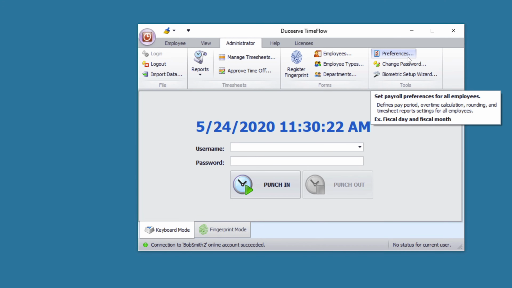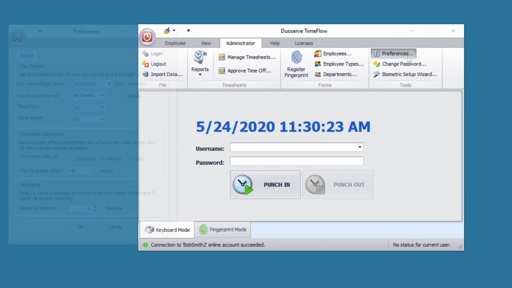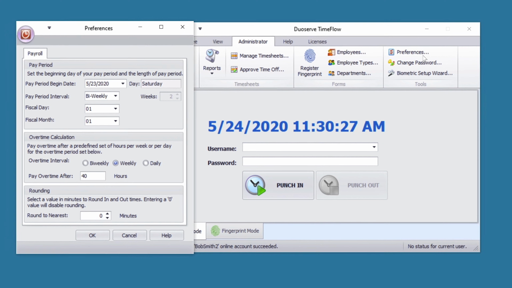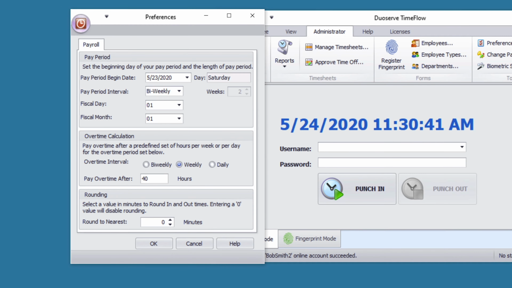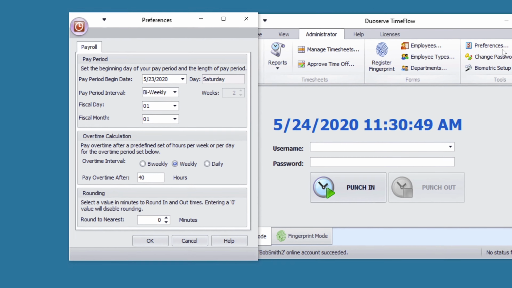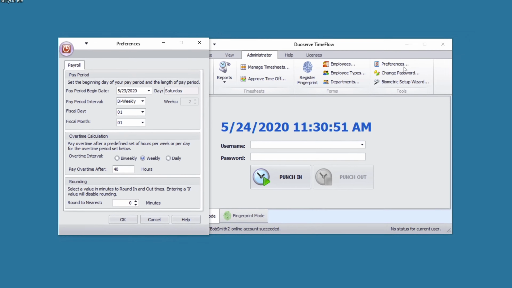Clicking the Preferences button lets you set your payroll preferences. These of course differ for every company. Here we have the pay period interval set to bi-weekly, the overtime interval to weekly, and to pay overtime after 40 hours, and we've opted to not make any changes regarding rounding off minutes. These payroll preferences will be applied to all employees and will take effect each time you run a payroll report. You can later modify the payroll settings manually when you are ready to run the payroll report.